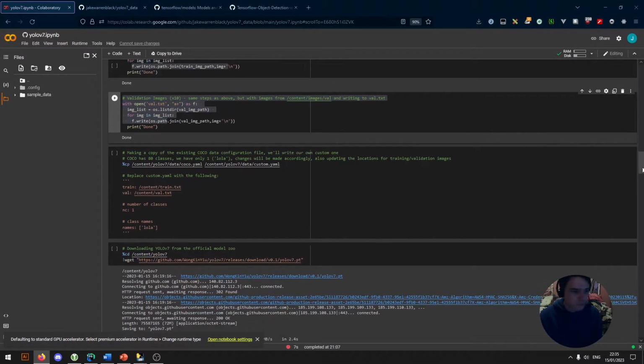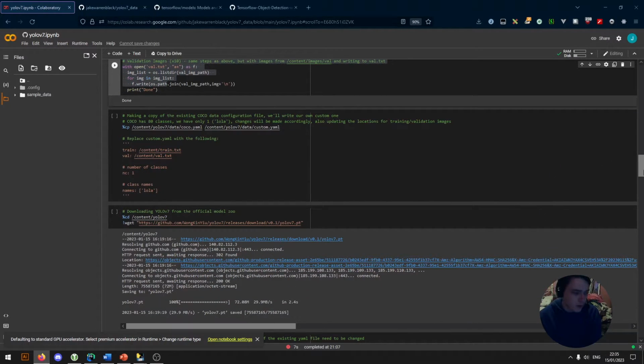Now, next up, inside the YOLO folder, we're going to have a folder called data. And in there's going to be a file called coco.yaml, which contains the label data for the Coco dataset. That's what YOLO was trained on by default. But I make a copy of that file. And then I change the default number of classes from 80 down to 1 because I only have one. And then I replaced all the existing classes that it uses, like person, dog, bike, whatever it might be, with just one label, Lola. That's the dog's name.